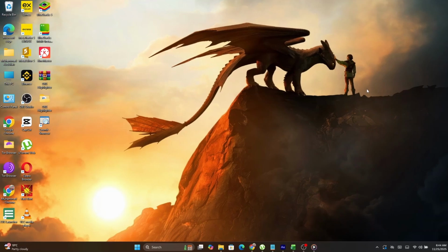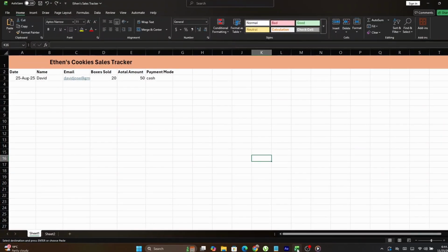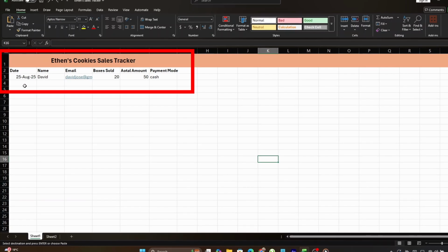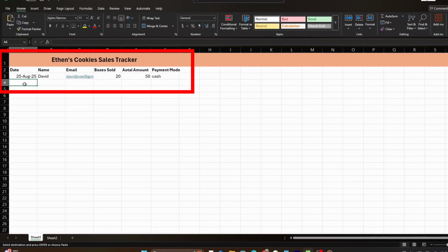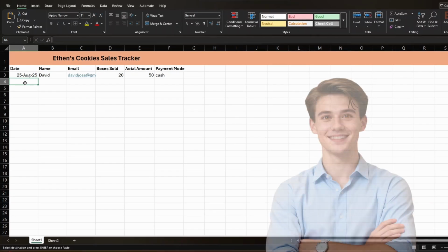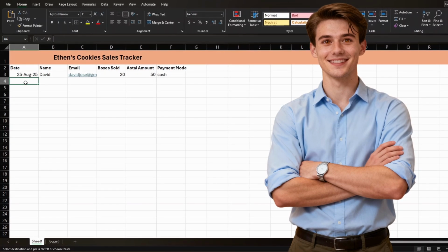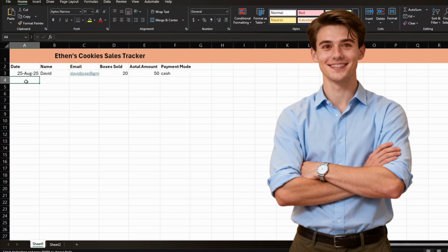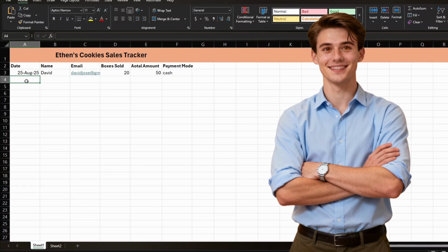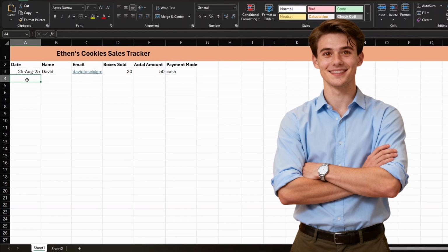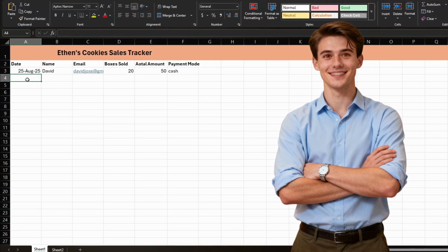In the previous video, we created Ethan's sales tracker, typed in some column headers and entered his very first customer sale. But as Ethan keeps selling more cookies, his list will grow longer and longer. Without good organization, it will quickly become messy. So, this is where Excel table comes in.